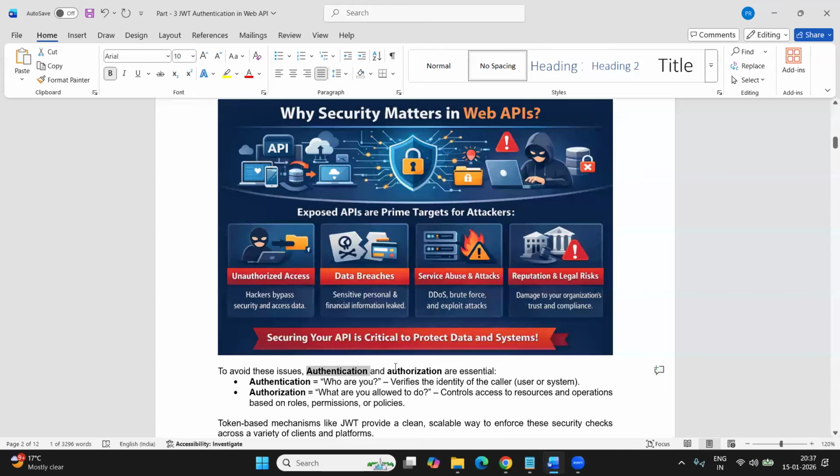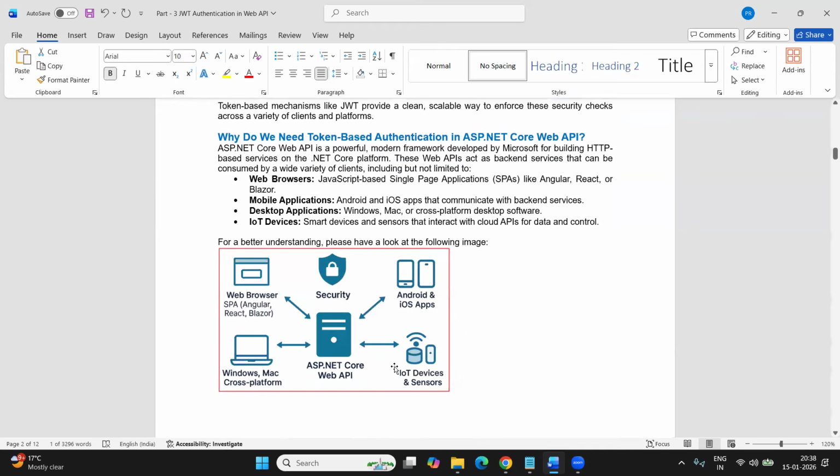And for handling this, we need two things. What are the things? Authentication and authorization. Authentication: who are you? Show me your identity. I will verify whether you are a valid user or not. Authorization: yes, I know you are a valid user, but let me check, do you have the right access to that particular resource or not? So these two things we need to implement in our application, right?